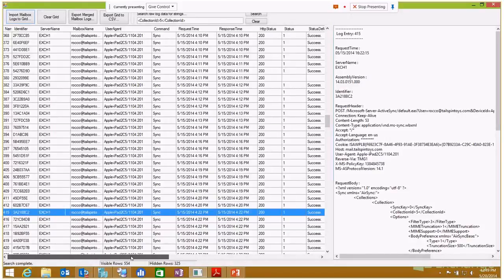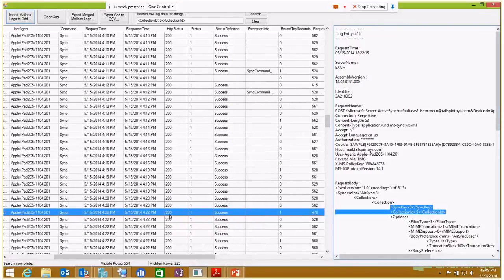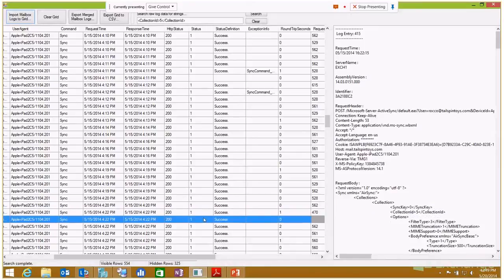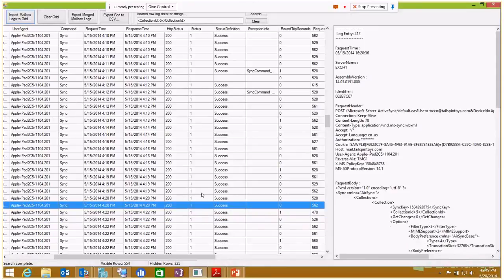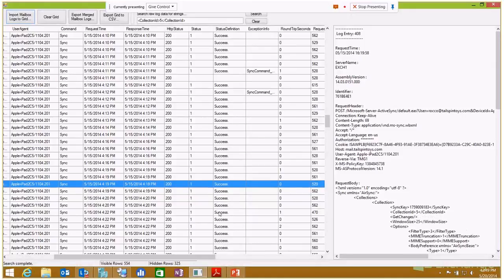But notice here, HTTP status codes are all 200 and EAS status codes are all 1. There were no errors reported by Exchange for this client before it sent the sync key 0. So it would appear that this device resynced on its own. And how can we determine how that happened?